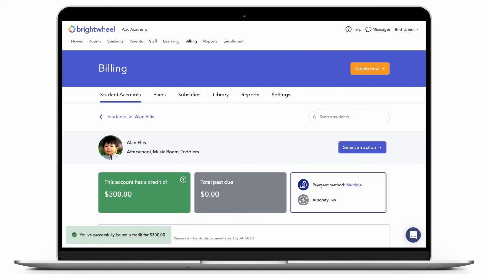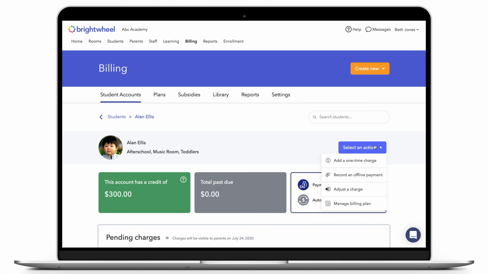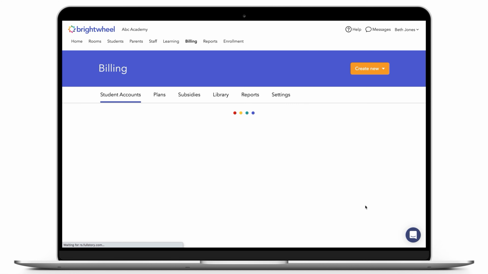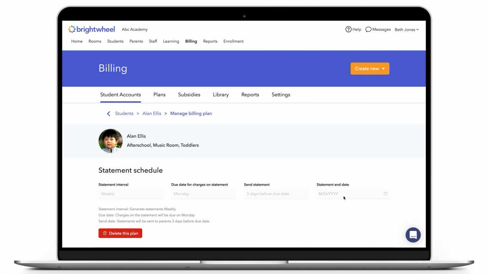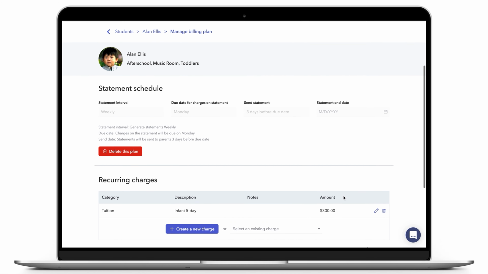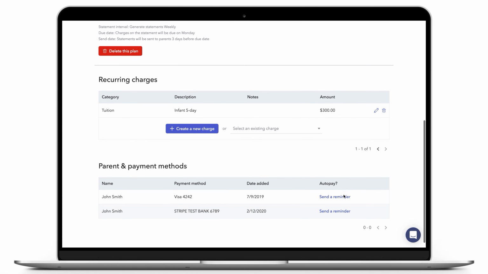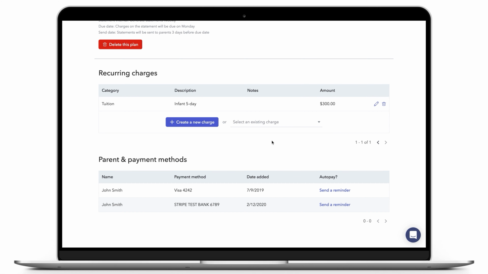The last option in the drop-down menu on a student's account is Manage Billing Plan. In a student's billing plan, you can see the statement schedule that he or she is being billed on, the recurring charges that the student is being billed on a set interval, and you have the option to delete the plan if the student leaves the center or is not being billed anymore. It's a good time to invite parents after the billing plans have been set up.